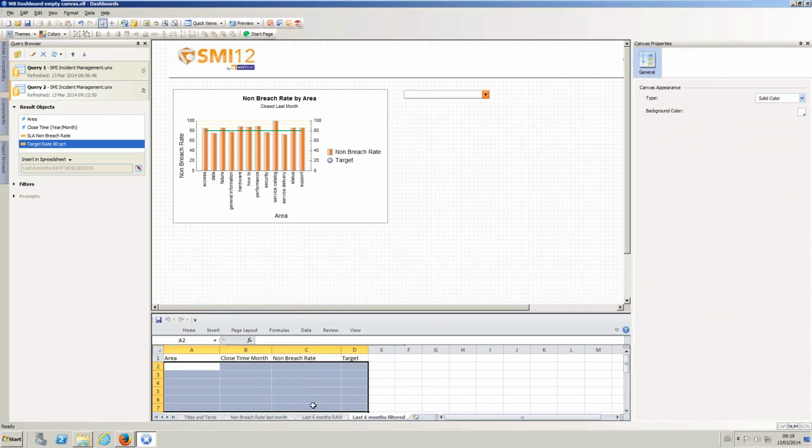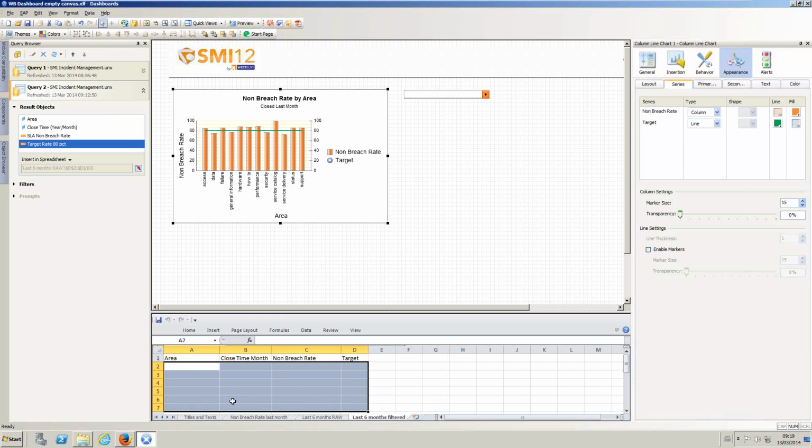Then thirdly, I'm going to create a similar chart as this chart, but I'm basing the information in that chart on this range here in my filtered worksheet.